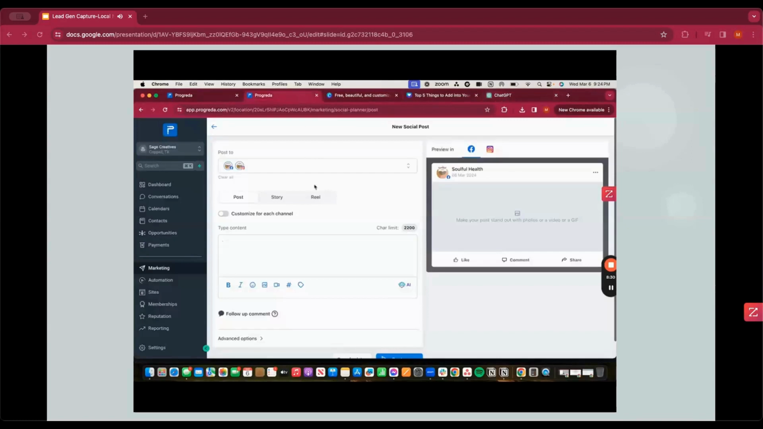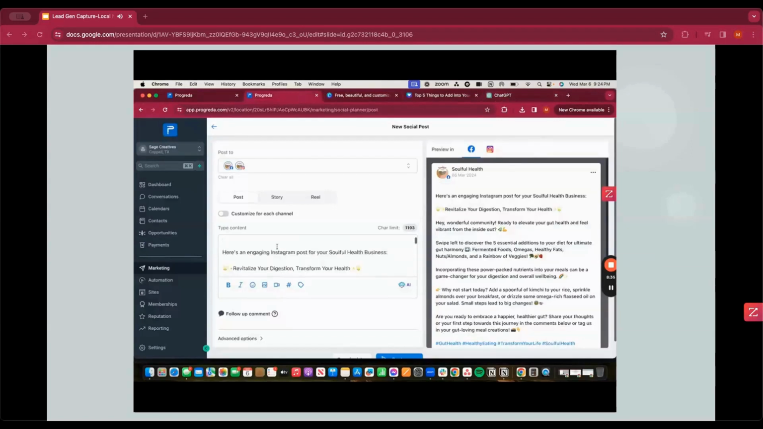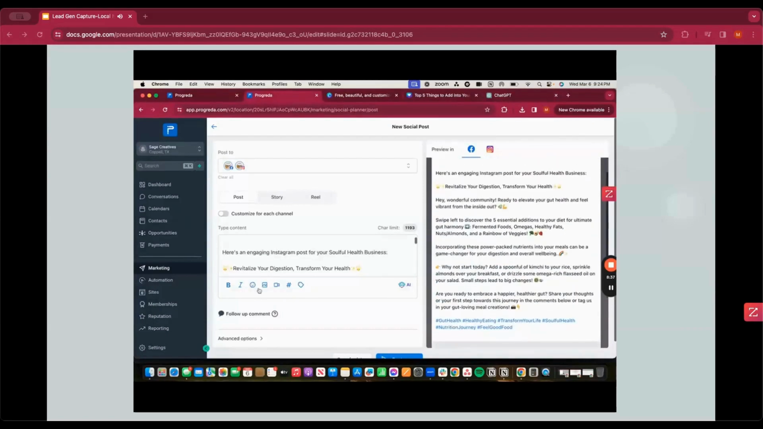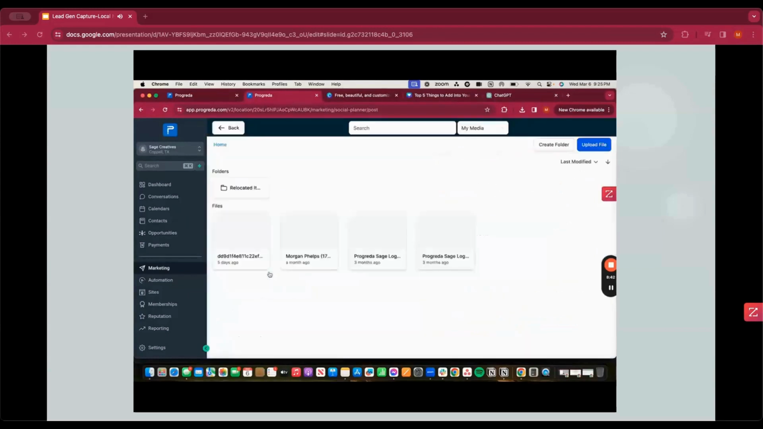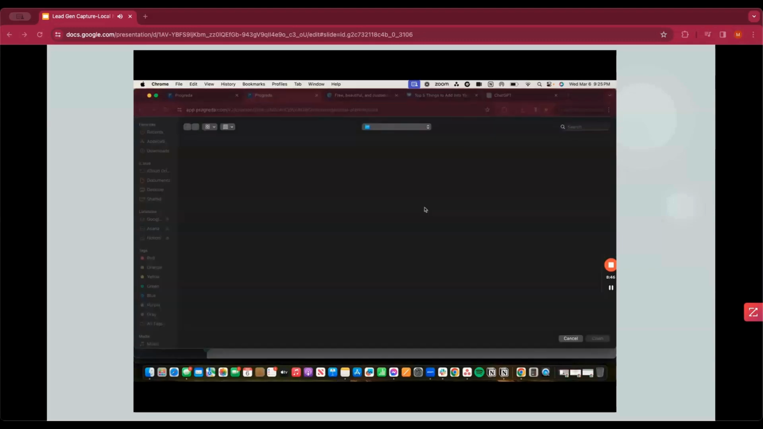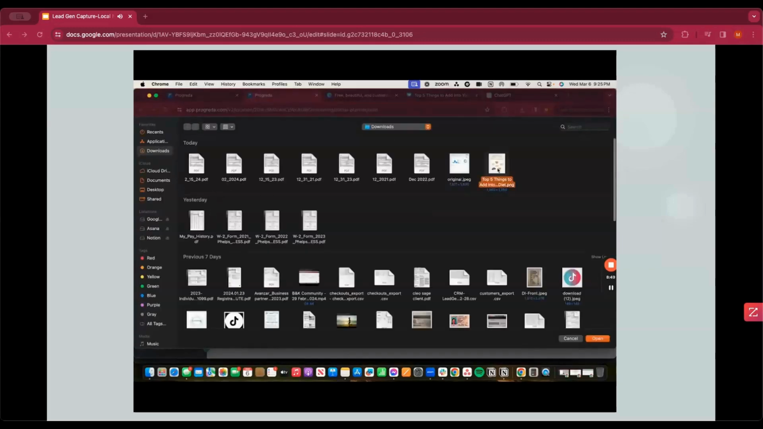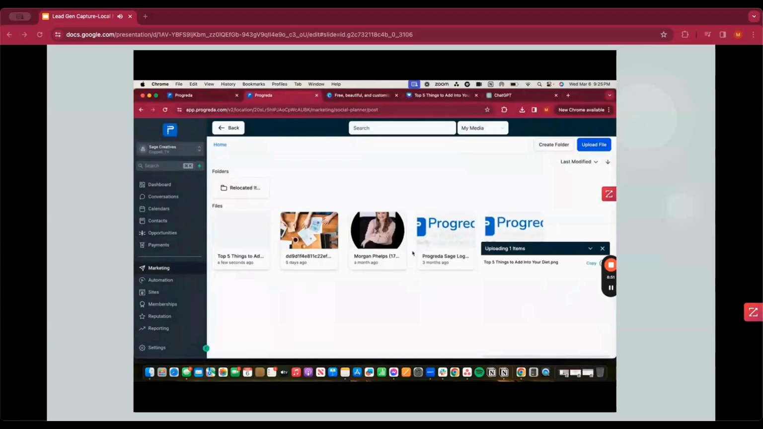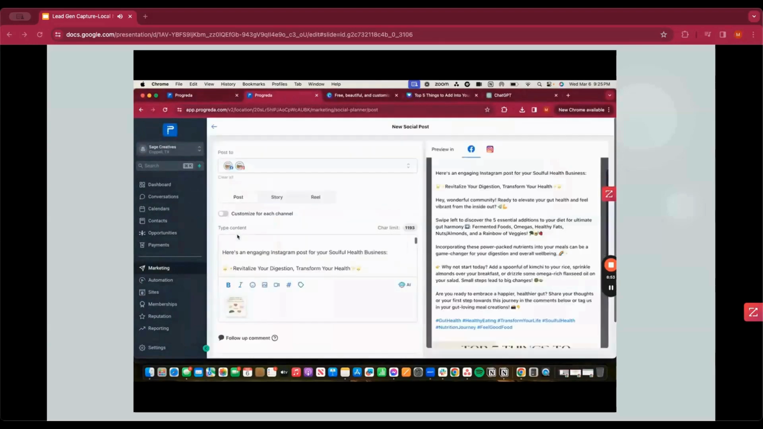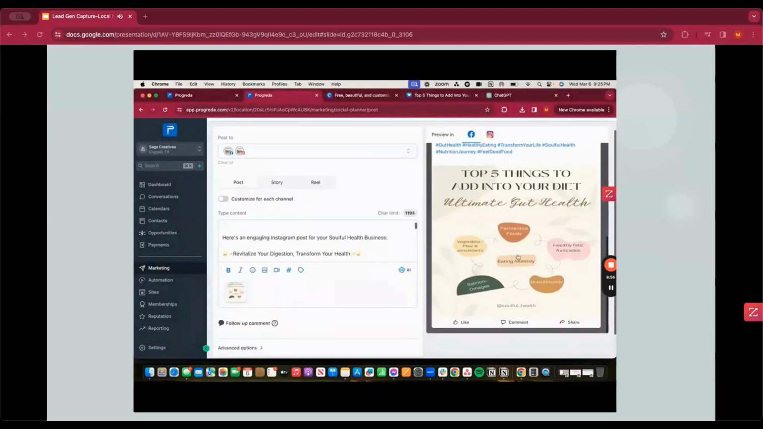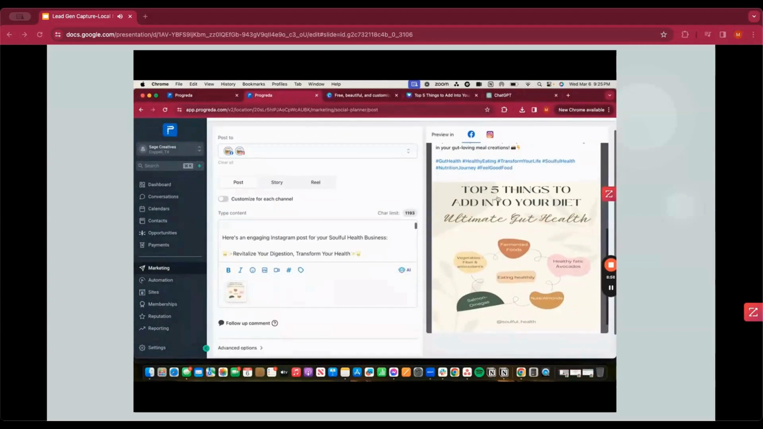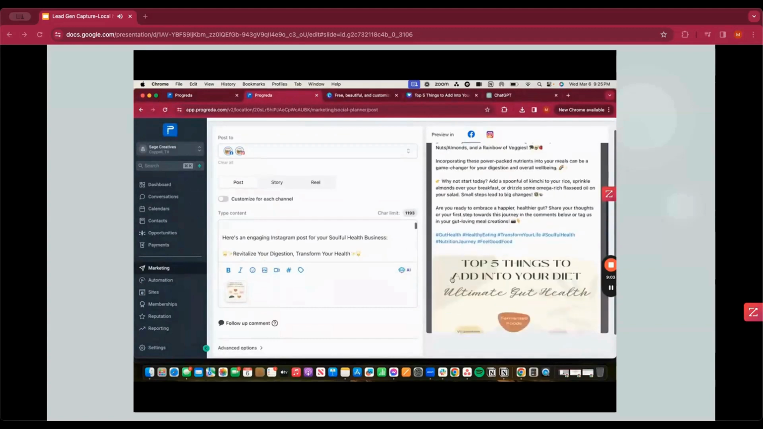I'm going to go back into Progreda. I know that I have my copy here, so I'm just going to paste it. It's great to go. I can see the preview. I'm going to add a photo. So I'm going to add from my library, and I'm going to upload my file to it. And I'm going to select my file. It's going to come in here and upload, and then I'm going to select it here. And now I can see exactly what that looks like. Probably need to change this a little bit, but you get the gist of what Canva can do.